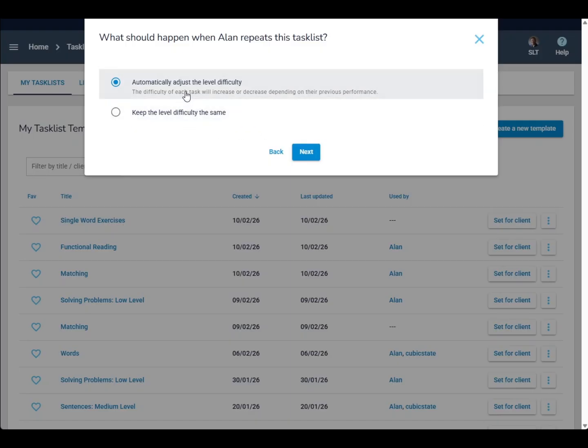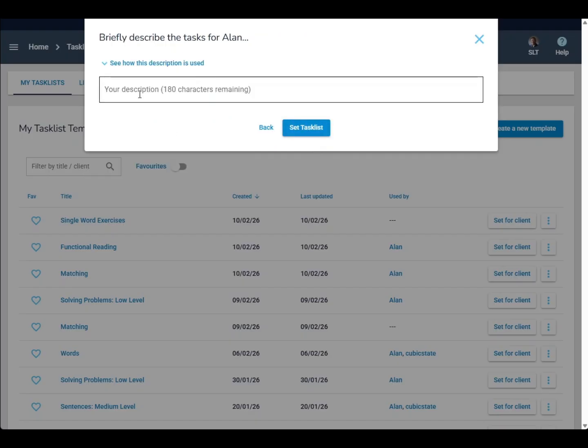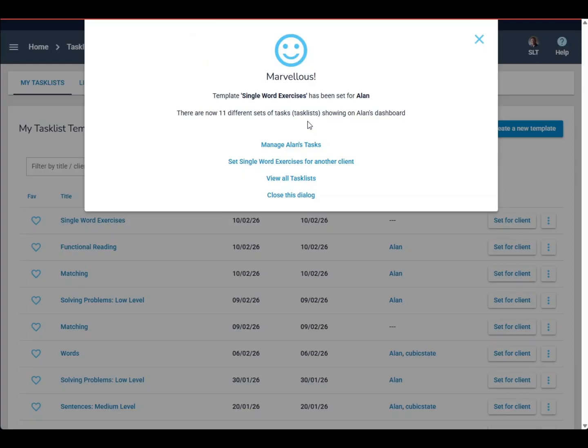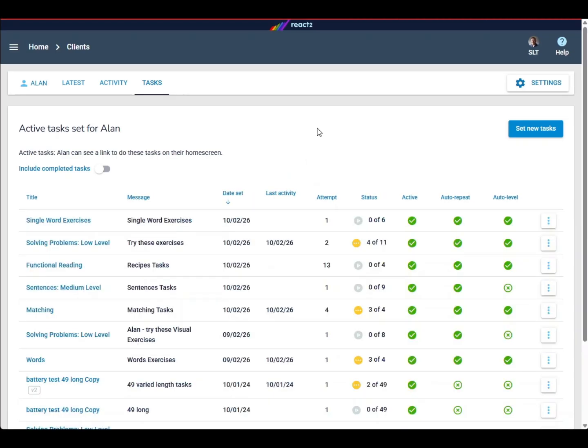Here we can now automatically adjust the level difficulty, and this is setting auto-leveling on, or we could leave it the same so that it would just stay at the same level as at the start. So in this case we want to set auto-level on, so we leave that set to automatically adjust. And then we give the tasks a name for Alan. In this case, we'll choose single word exercises as being appropriate. That's now set for Alan. At this point, auto level is now active.